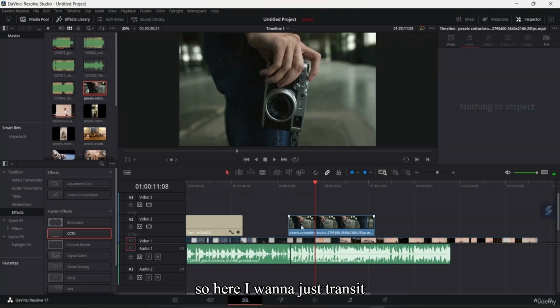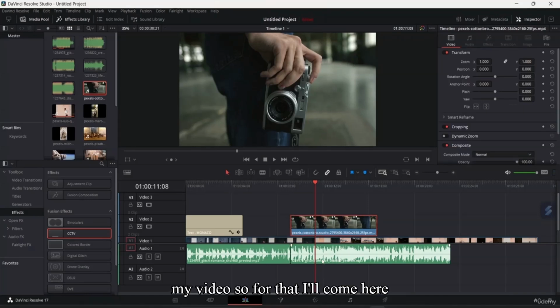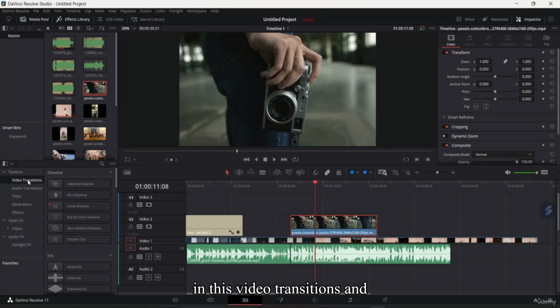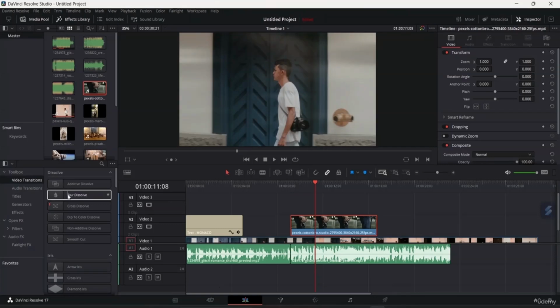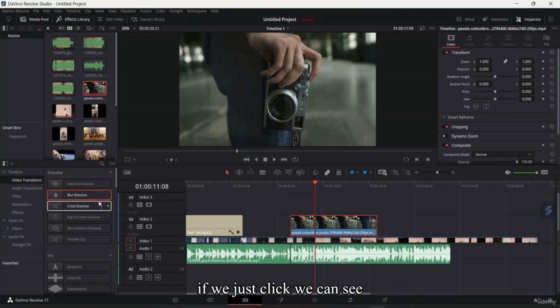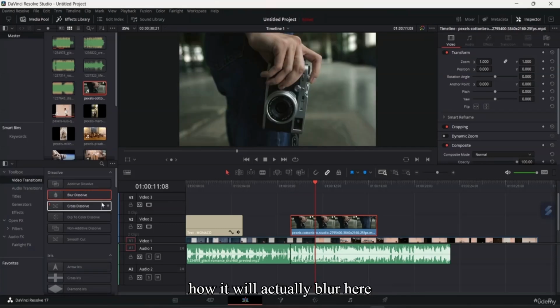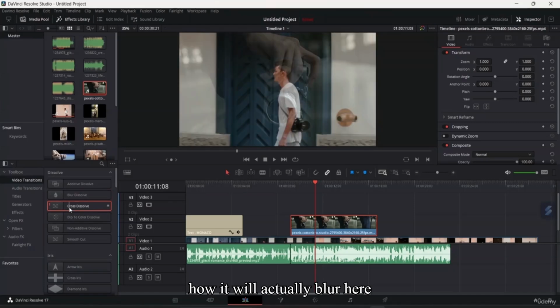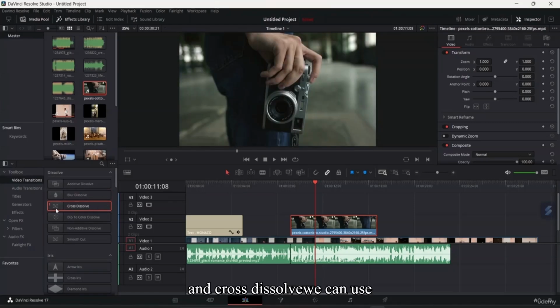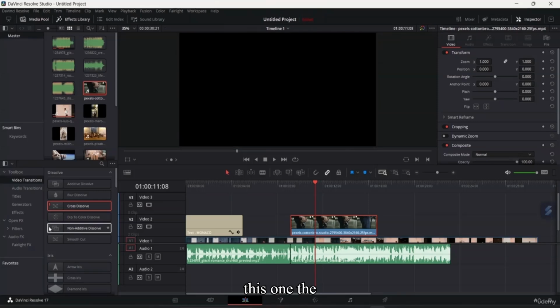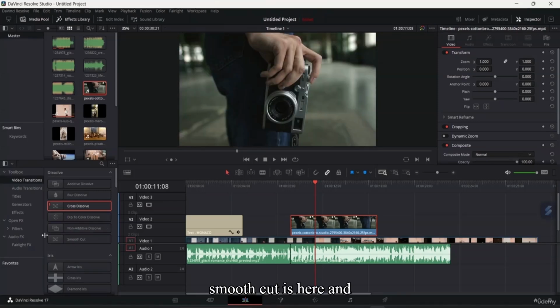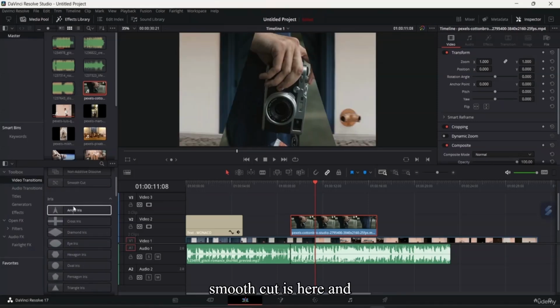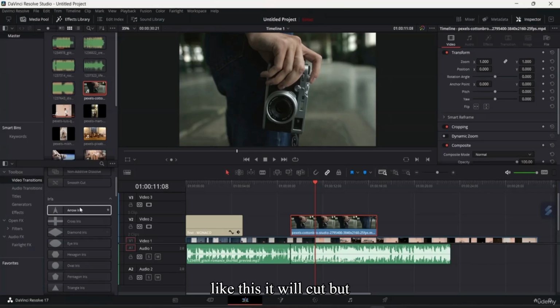So here I want to transition my video. For that, I'll come here to the video transitions, and here we do have many options. If we just click, we can see how it will blur here, and for cross dissolve, we can use this one. The smooth cut is here, and like this, it will cut.